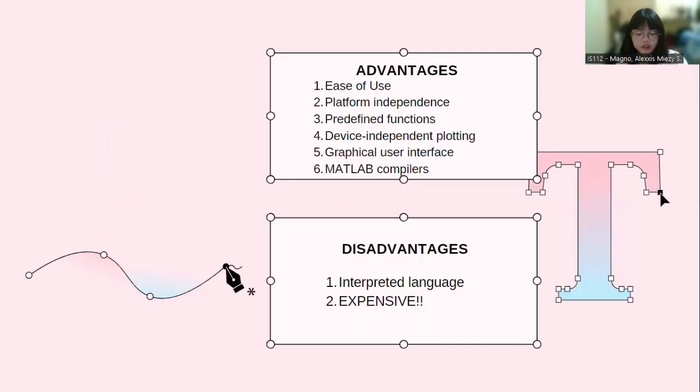Now, of course, MATLAB has its own advantages and disadvantages. Let's talk about them. MATLAB has many advantages compared to conventional computer languages for technical problem solving. Among them are the following. First is ease of use, platform independence, predefined functions, device-independent plotting, graphical user interface, and of course, MATLAB compilers.